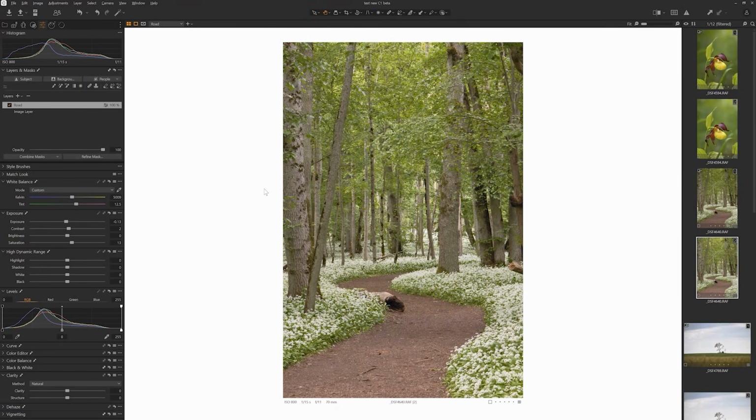In this image, I applied a basic adjustment. Here is the mask of the road. I used the AI select tool here. Now I'm going to add this piece of boot to this selection.